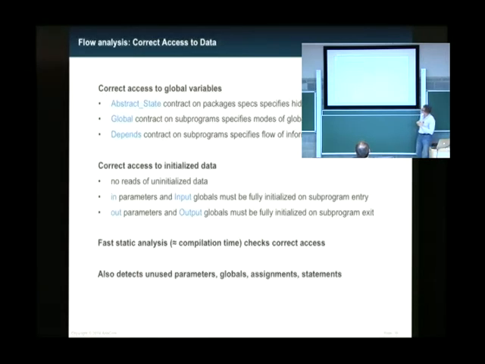Well, that's basically, once you have put all the flow information, you can make sure that you are using input variables as input variable, output as output. You are not trying to use something that is not initialized yet. And you can do this kind of analysis very quickly.